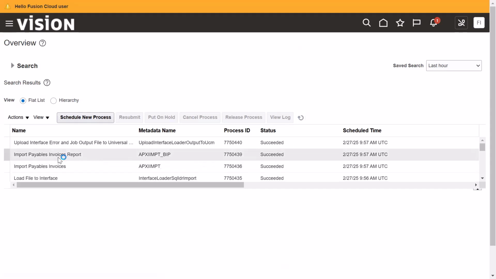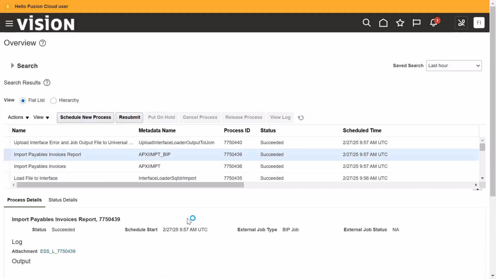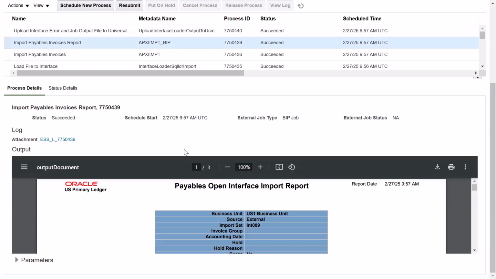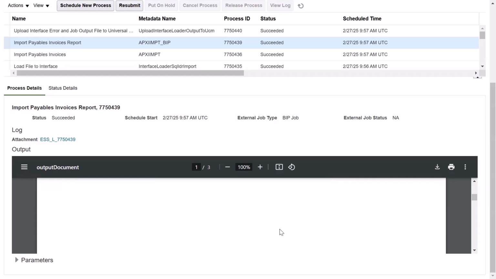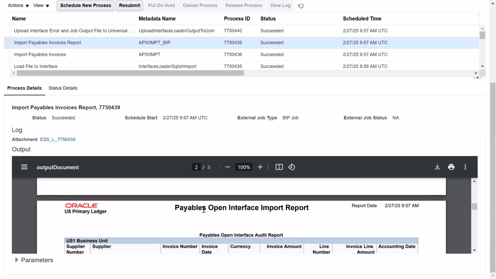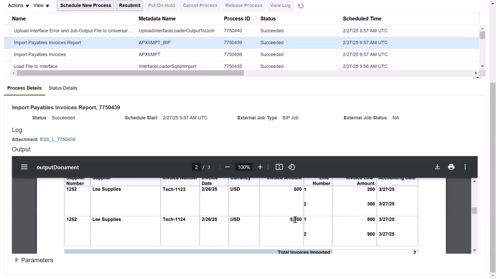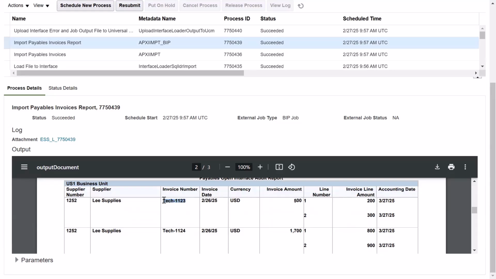Here it is succeeded, and if you click here, you can see the status of the invoices. Here you can see we ran for this 009 and we prefixed int 009. If I scroll down, you can see the payables open interface import report. Here you will see the two invoices tag 1123, tag 1124 with amount 500, 1700. The invoice of 500 has 2 lines, 1 and 2. The other invoice of amount 1700 will have another 2 lines. So these are the 2 invoices which have been generated, which you can verify.